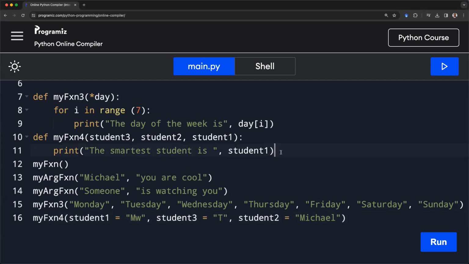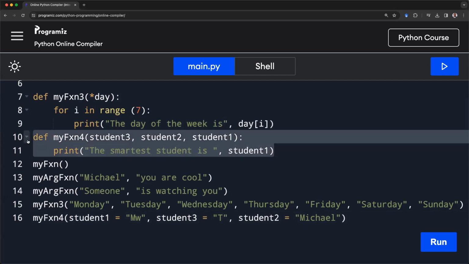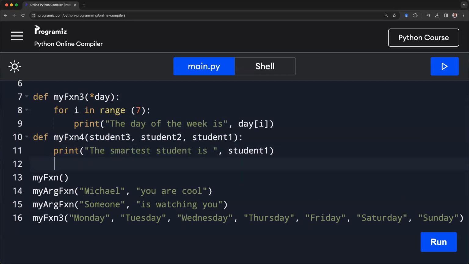So let's have a fifth function, just so that it makes it easier for us to differentiate. So I call it my function 5. And with this one, I'll use the double asterisk, so double star, and I will make it, I don't know, names, right? So I'm putting the double in there.